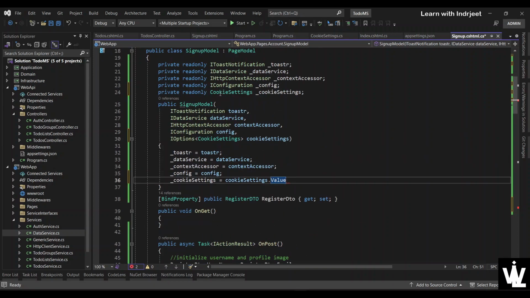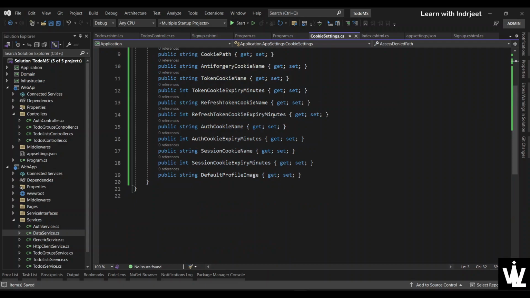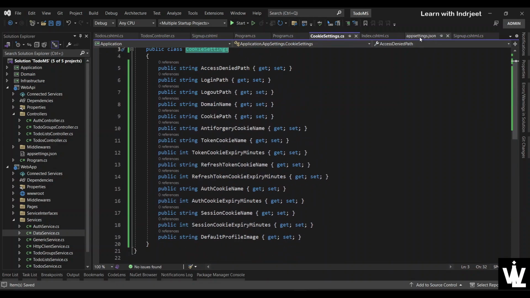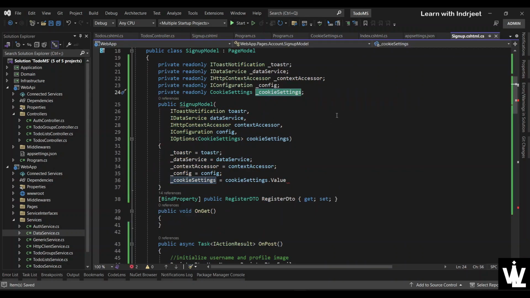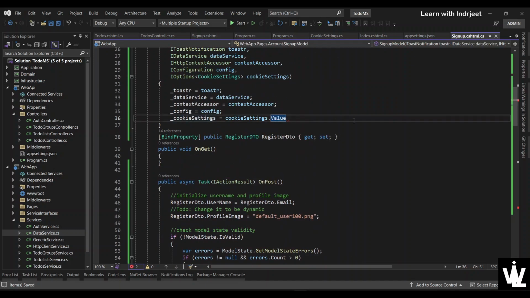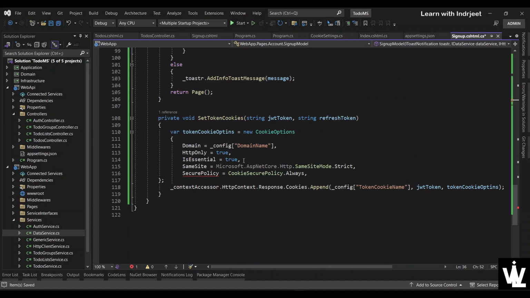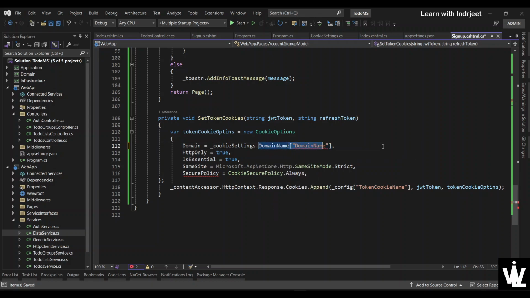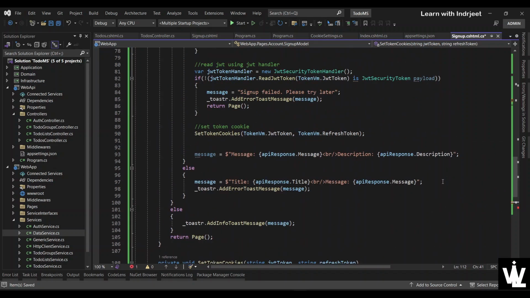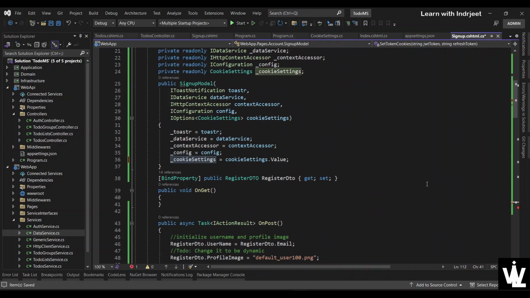Okay, so this is the options pattern where we set a class based upon the settings present in the appsettings.json file. Okay, so now we can use, sorry, I forgot a semicolon here. Now we can use this guy and say dot, see, domain name is here as a property of the class. So we don't have to use the config.